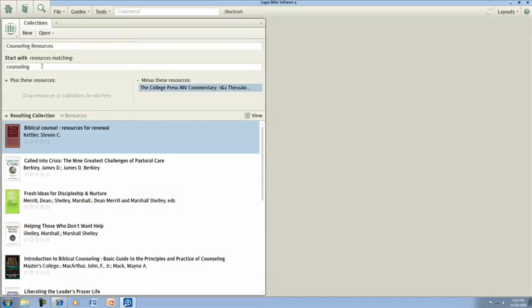So that's how easy it is to make a collection. The great thing is, as I add books to my library, they're automatically added to the collection. If they match the counseling keyword, then they'll be added. So while I have 11 resources now, if I buy a disc full of new resources and they're on counseling, they'll automatically be added to my collection.